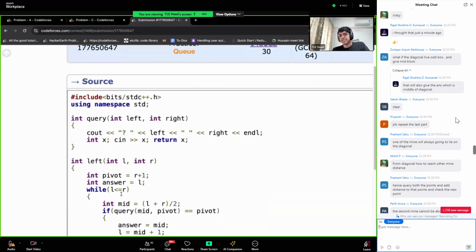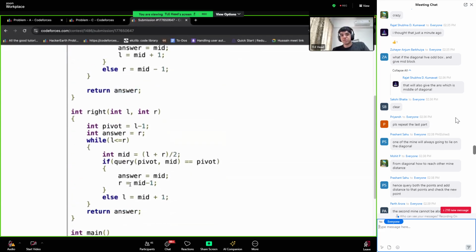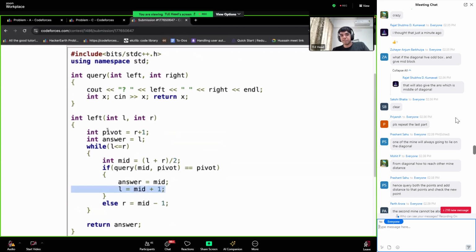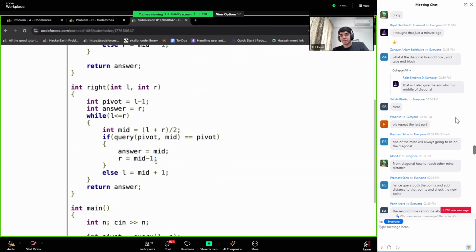The only thing I change is here: instead of R is equal to, here I'm doing L is equal to mid plus 1 for the left side. For the right hand side, I would do R is equal to mid minus 1. Because when I get an answer for my right hand side, I would be shrinking my search space like this. But in my left hand side, I would be shrinking my search space like this. Okay. Is this clear for everyone, guys?